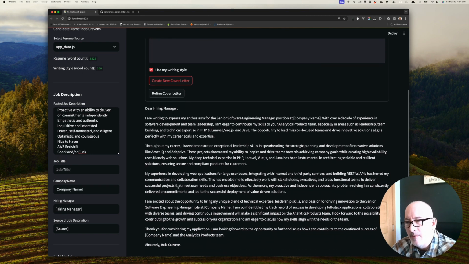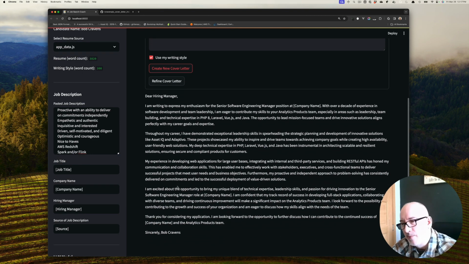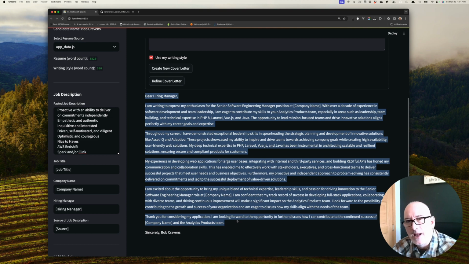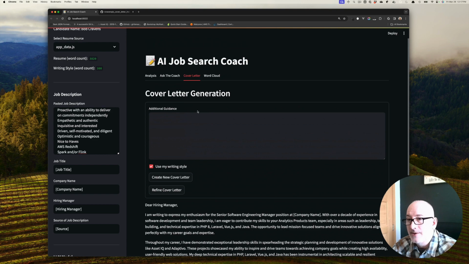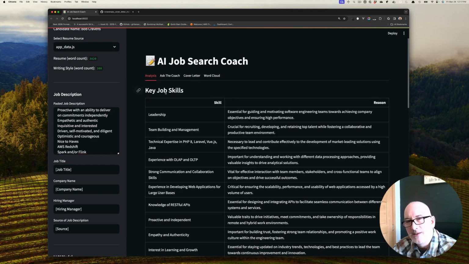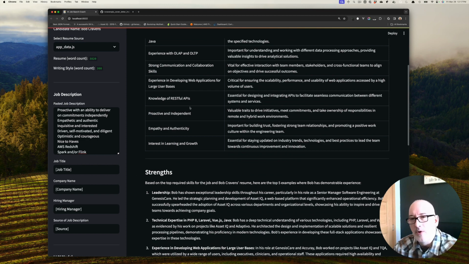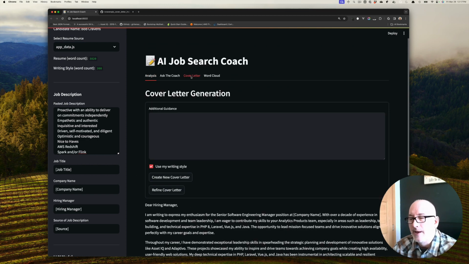Under the hood, we talked about the prompt engineering that went into this previously, so I'm not going to go too much into the detail of that, but there is prompt engineering that describes what each paragraph should contain and all of that information. But it is including now the analysis from tab 1, so it's including these key job skills and also the candidate's strengths. So it's trying to fold those into the cover letter that it creates.